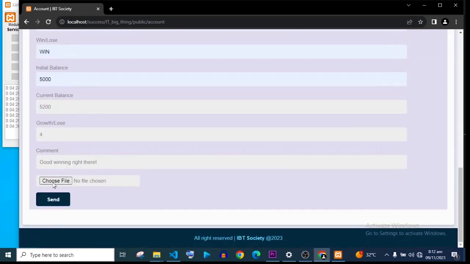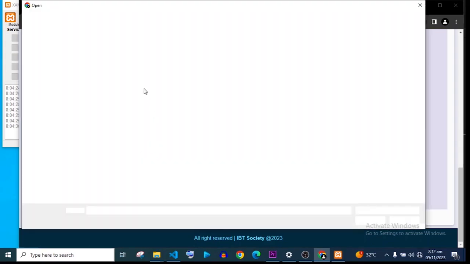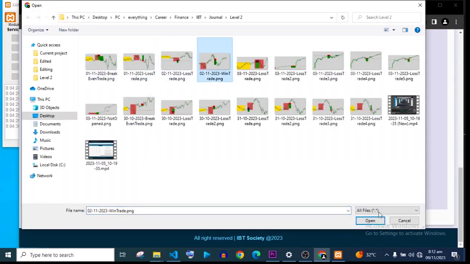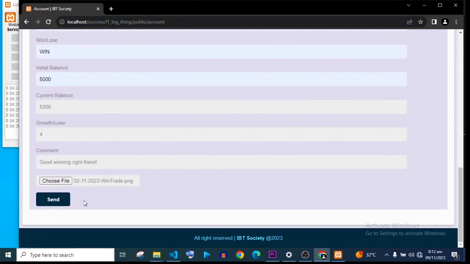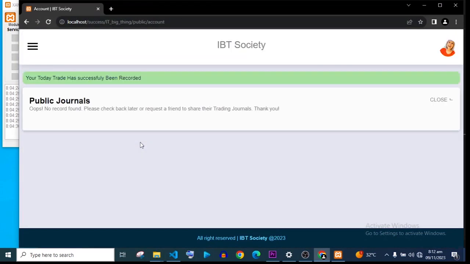Now the idea of this image is, when you are trading, you take a screenshot of the setup you are trading, and then you upload it together with the records you are journaling. At any point in time you'll be able to go back and review the setup you traded that made you profit or that made you lose money. That was the idea. I added this feature recently and it's really helpful. So we've recorded it, and it says your today trade has successfully been recorded.